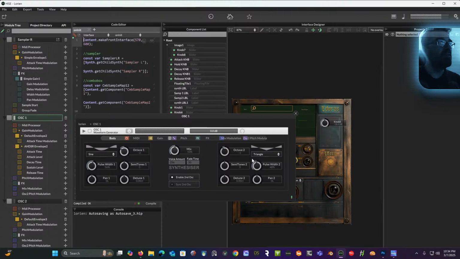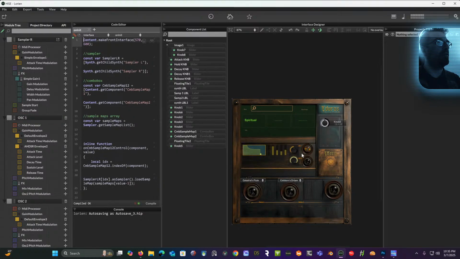pulse width is nothing when you're in a triangle or something other than a square or a trapezoid. So that's pretty good for that. Let's turn on the other.